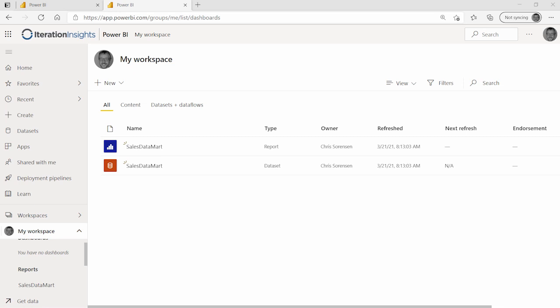Okay, so now that we actually have our work in the Power BI service, we will end this particular sublesson and then move into the next one, which is going to give us a tour of the Power BI service.